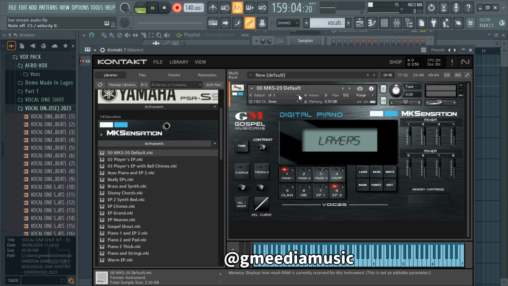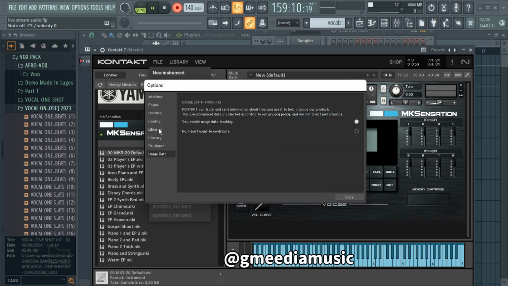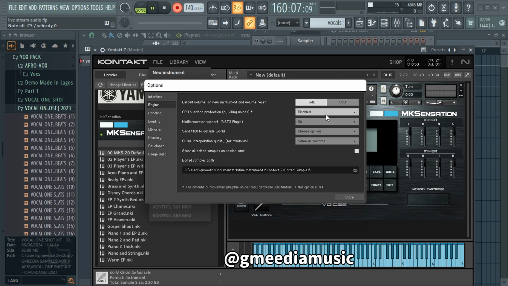So if you go back to our options, when we go to memory, you see it's the same settings here. So for the engine, you can see my multi-core processor is actually turned off. For me, it works best. My Kontakt works best for instruments this way. So you could actually replicate the settings for yours.